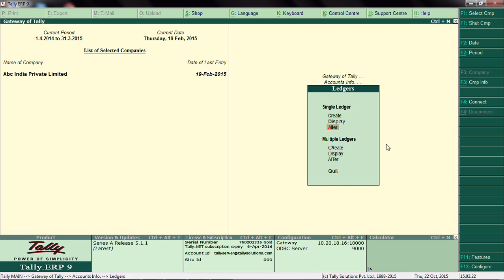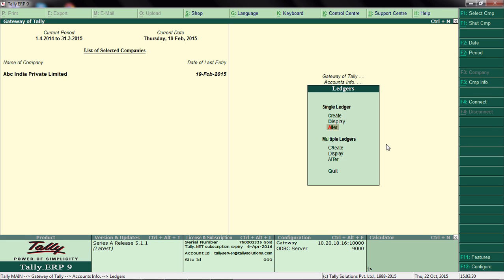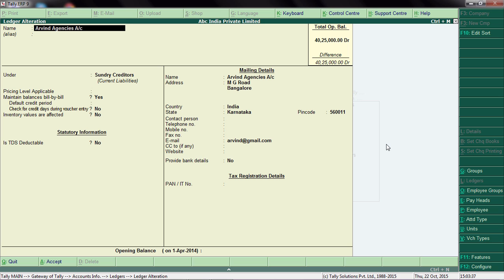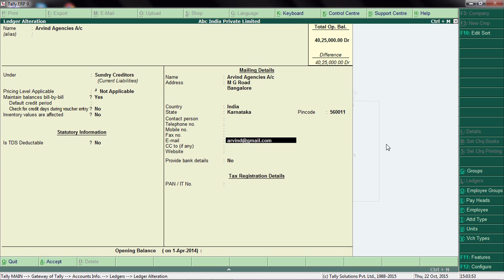Now we need to provide bank details for the vendor ledger. So similarly go to Accounts Info, Ledger, Alter, and select the party ledger. Ensure that you specified the email ID here. Press F12. If you enable the option Use Contact Details, then the email ID field will appear. You can specify the party email ID.